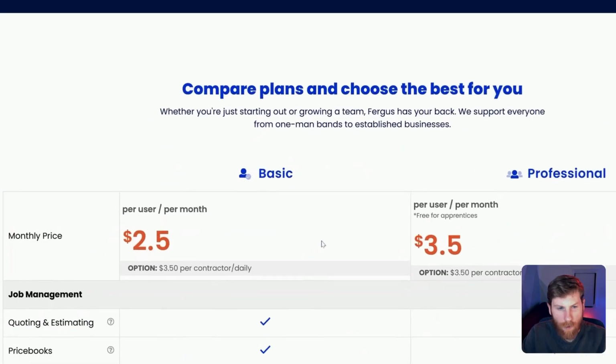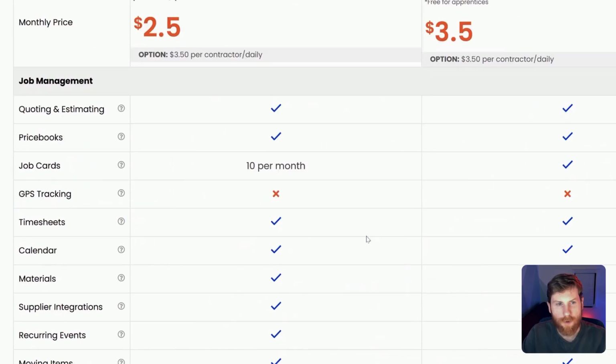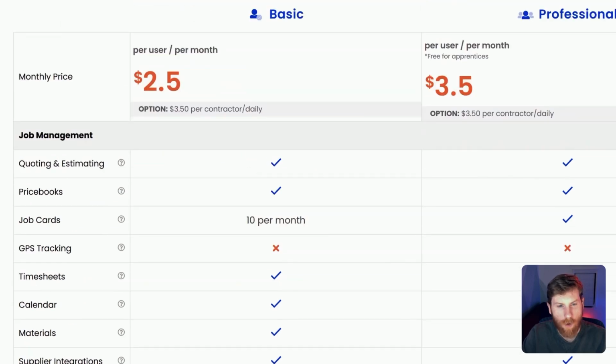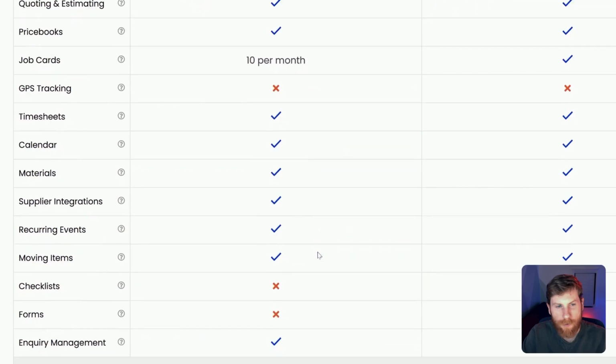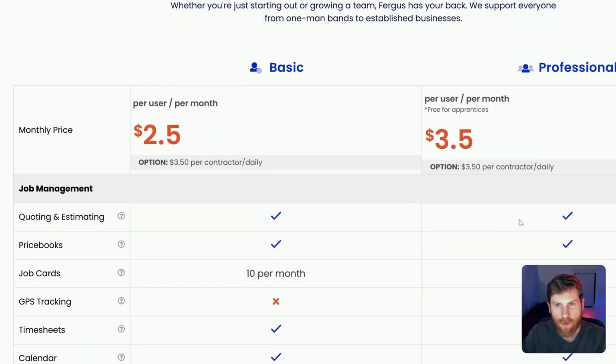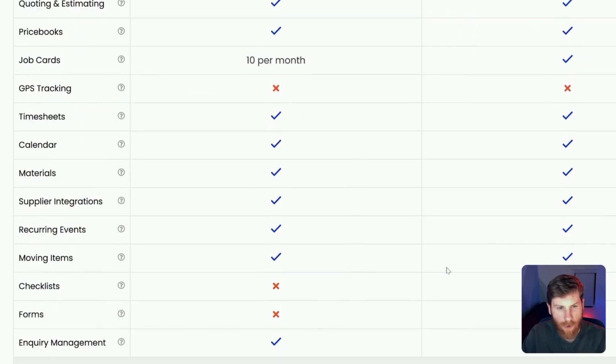But let's go over some of the features here. So it looks like for job management, we have a lot of the features, including in the base plan. However, this is kind of concerning. Job cards, you only have 10 per month. So if you're like a handyman or you have a lot of clients, then I feel like you'd burn through 10 per month pretty quickly. So that's kind of concerning, and you'd have to jump to the professional tier right out of the gate. Let's see what else we have.